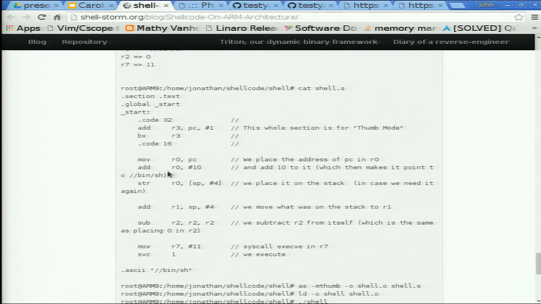Then he goes down where he does the add R0 to 10. He's literally counting from here at the PC how many bytes are used to get to here. He's putting in a leading slash there to align it to the addresses. And then he's doing the same thing. He's going to do the exec with a system call. It's decimal 11. His R2 is 0. Up above, the pointer to the pointer, yada, yada, yada.